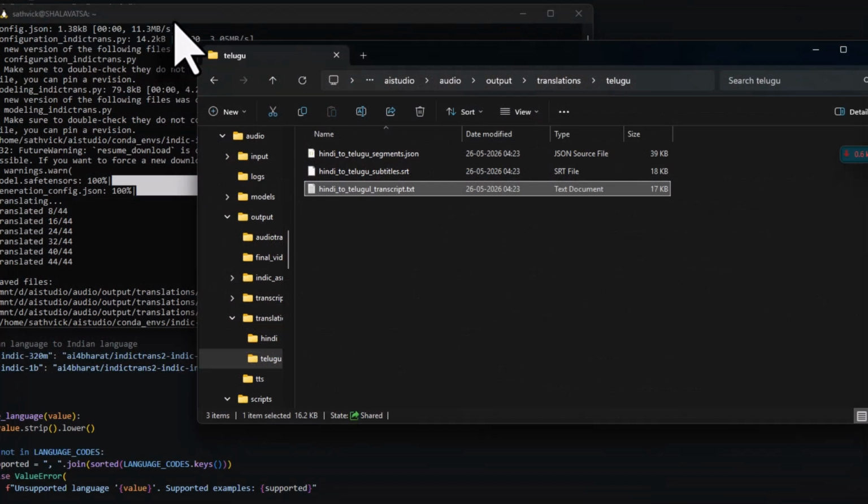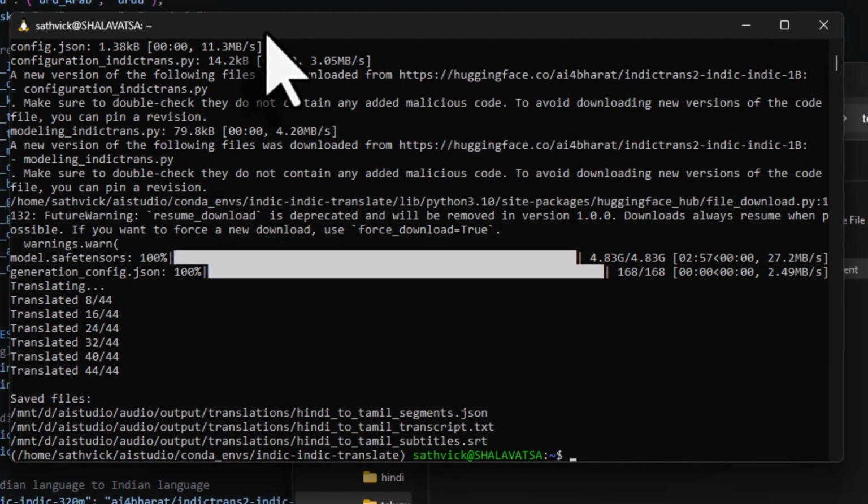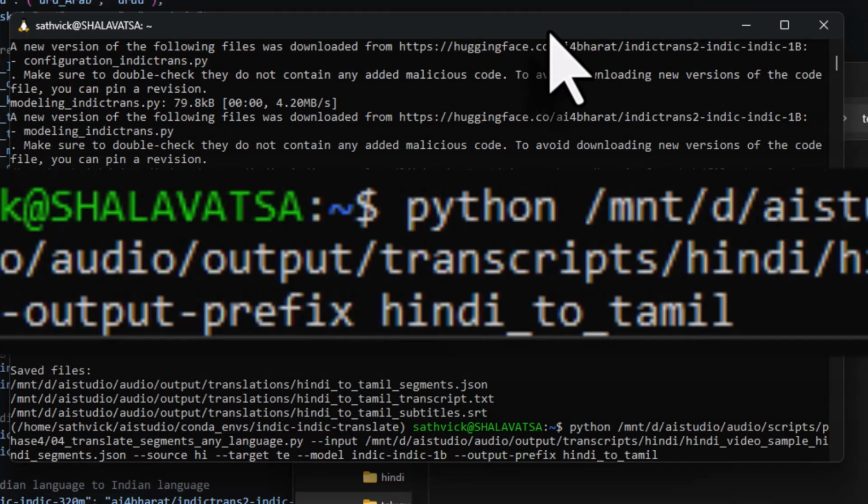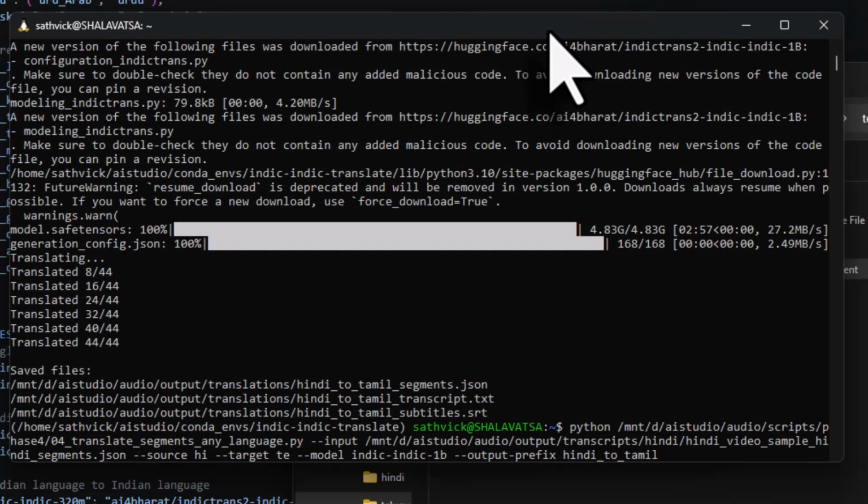Now I will close this. I will come back to WSL2. I am going to use another language. I will press the up arrow again, moving here into input file. Instead of Hindi video sample, change this to Kannada video sample.